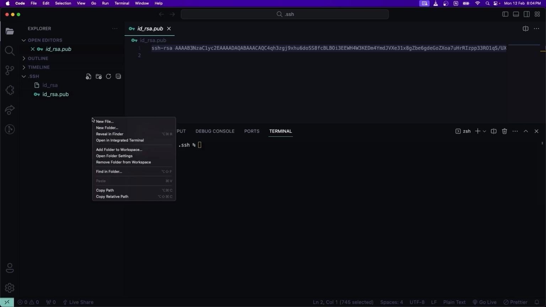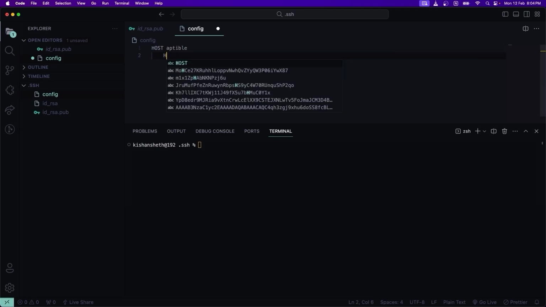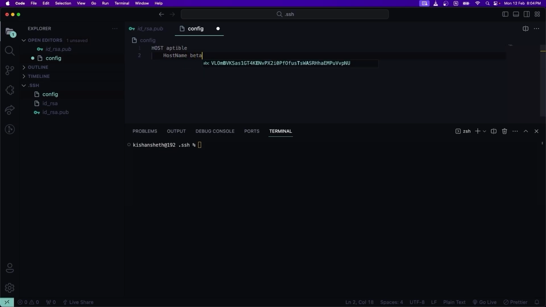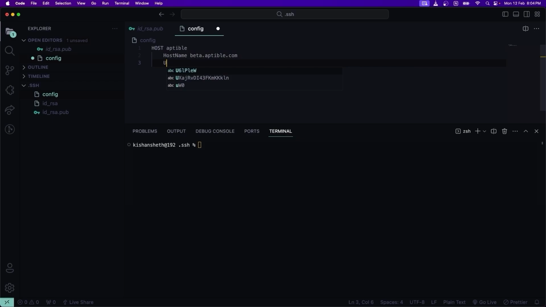One more thing I have to do is create a config file. Inside of this config file, I'm going to write Host aptible, then HostName as beta.aptible.com, and then User as Kishan Shade. You can write anything here. And the IdentityFile is going to be ~/.ssh/id_rsa, this file, the private key. So that is for that.